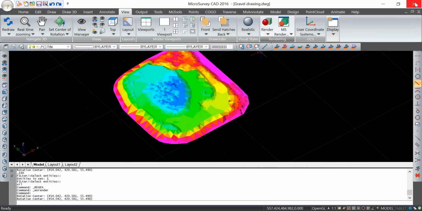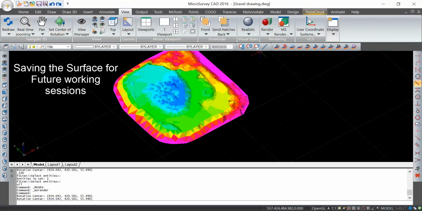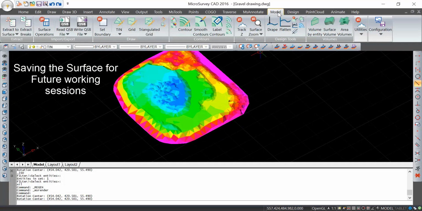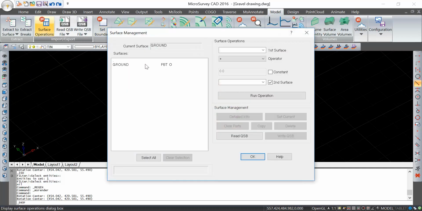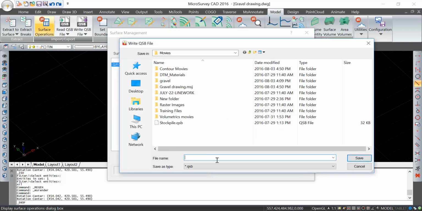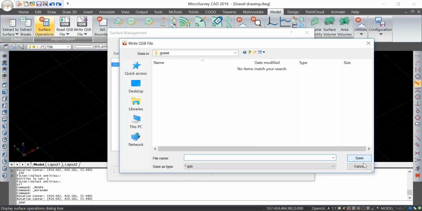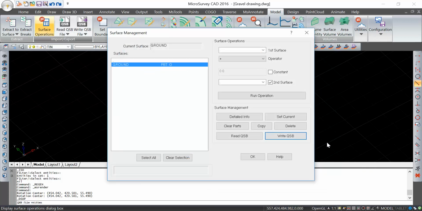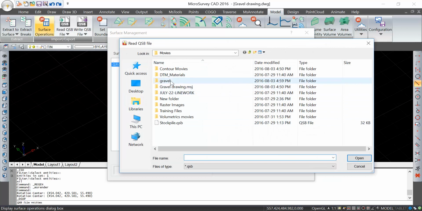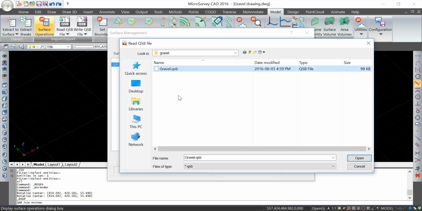When I'm finished inspecting and I'm pleased with the results, what I'll need to do is go back to the model menu, back to surface operations. Notice that I've got a surface in memory right now, but it's important to understand that if I close the program, that surface will be gone. So what I have to do is write a QSB, and here I'll give my QSB file a name, and I'll save it. That way, later on, if I need to reopen this drawing and I don't want to have to recreate my surface, then I'll use read QSB, go into the location where I've stored my QSB, and I can read it back in.